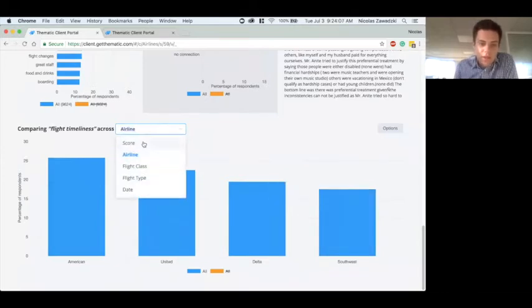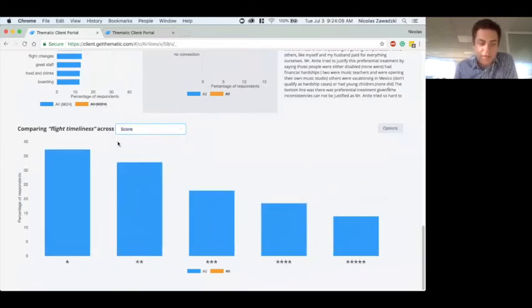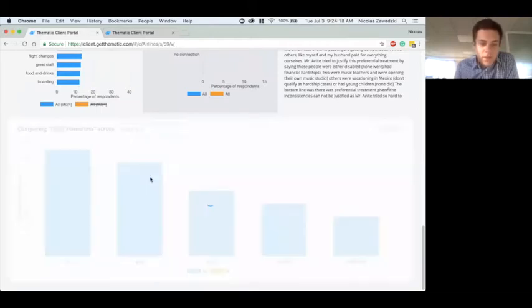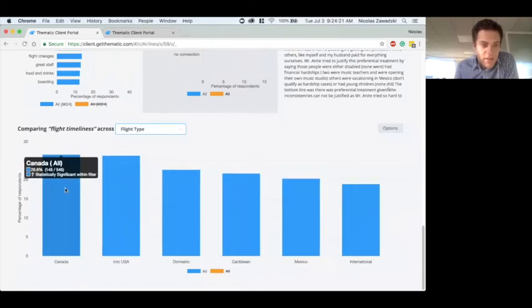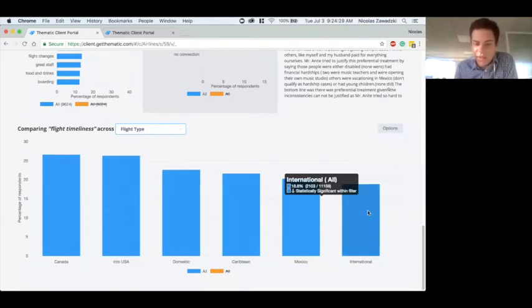We can also look at something like score, and we can see a strong trend here. The people who give a 1-star review are much more likely to mention flight timeliness than people who give a 5-star review. You can also compare things like Canadian flights, or at least where the flight arrived. We can see that Canada has a large mention of flight timeliness versus international, not as much.